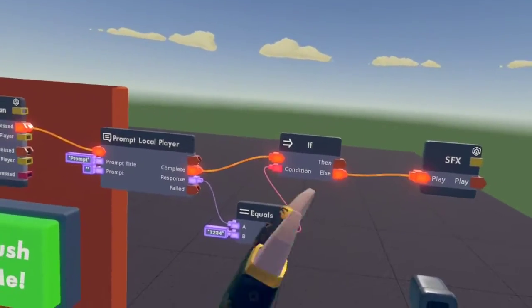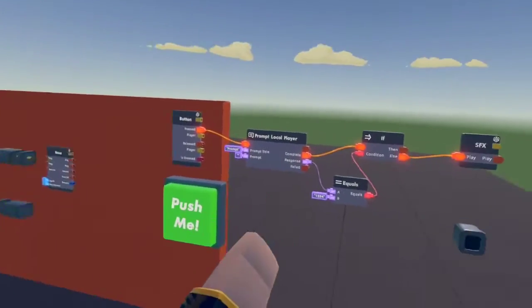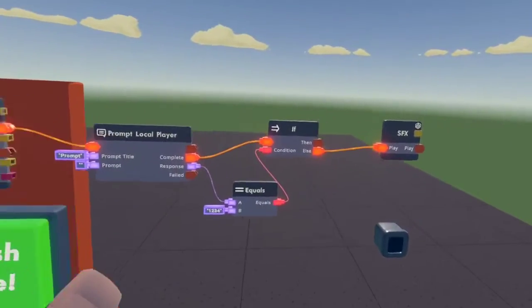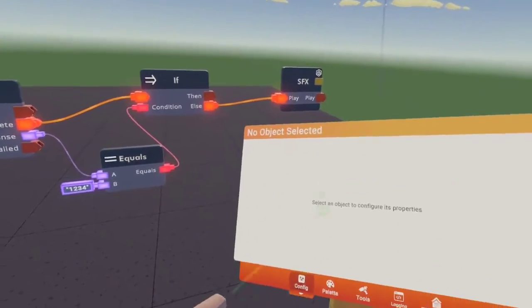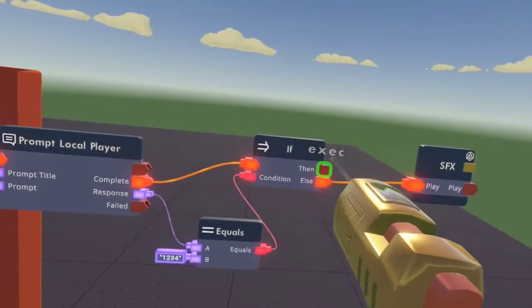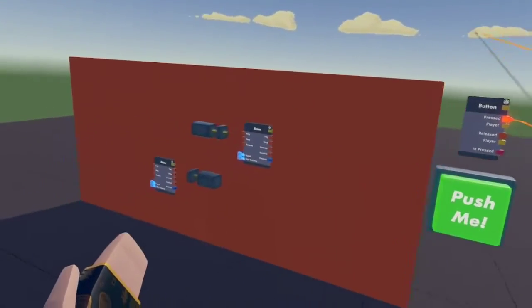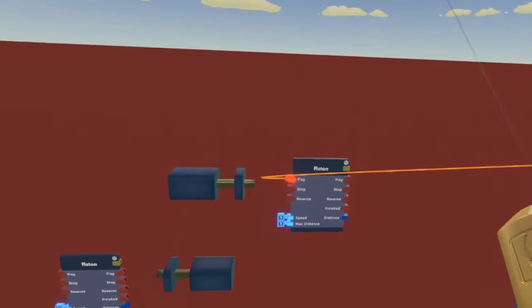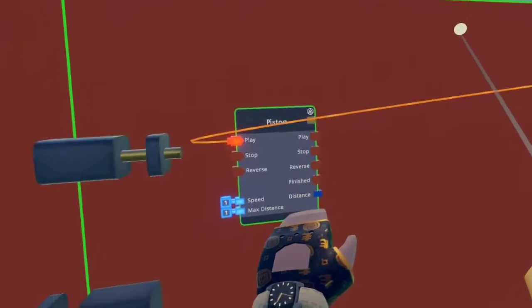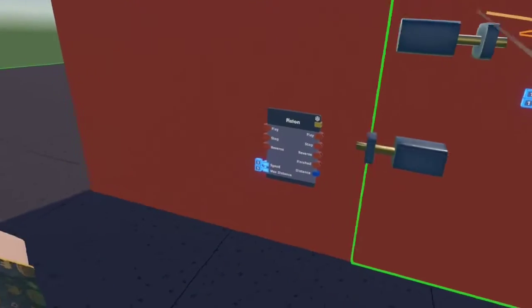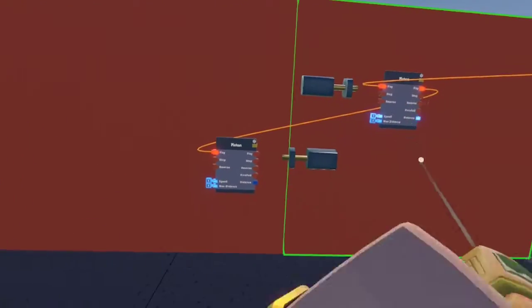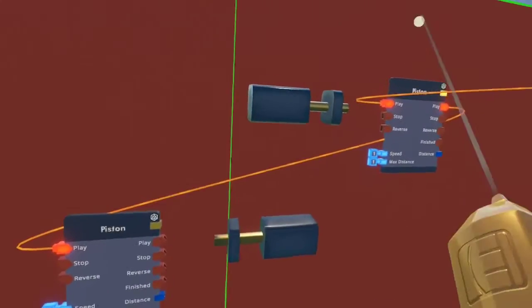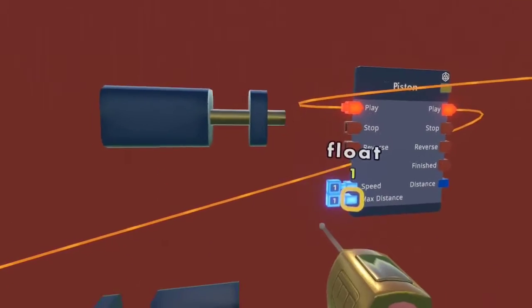Now let's wire up the den of the chip into the pistons so that's actually going to open the door. Go over to connect tool and connect the den all the way over to the play of the piston. Now connect the play output of your first piston to the play input of your second piston. You also want to make sure you have the piston connected to the door.